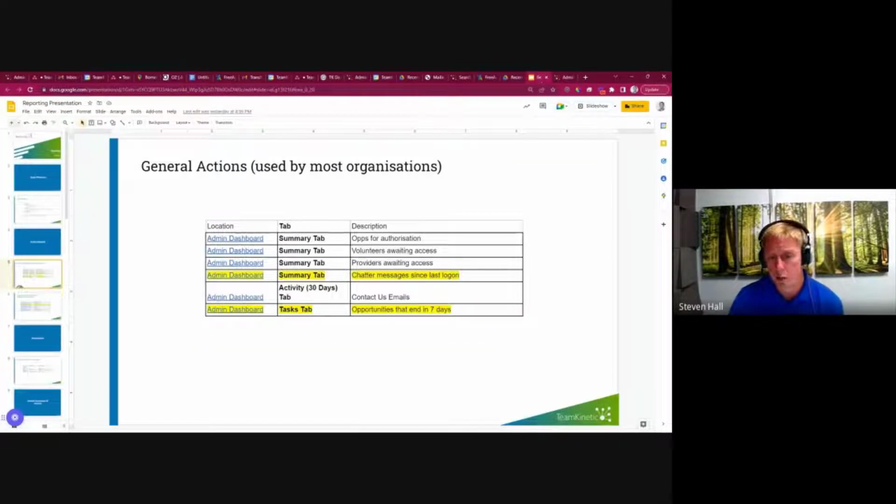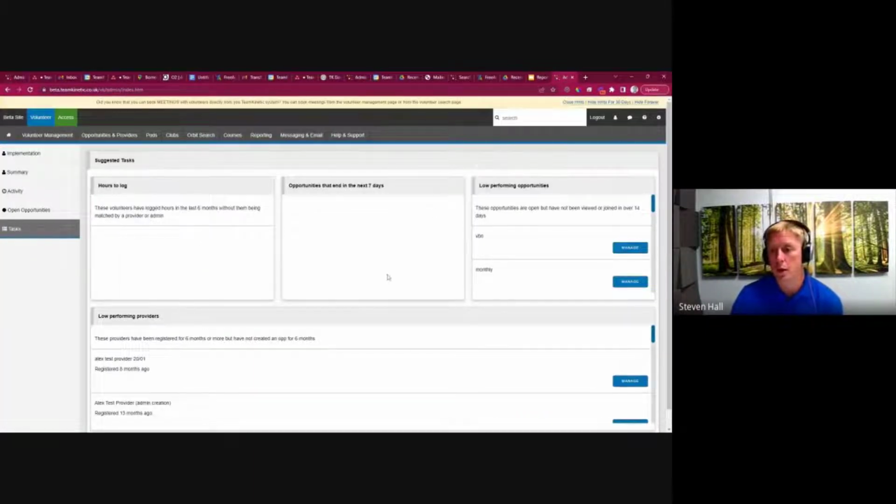One of the other ones is opportunities that end in 7 days. There's no opportunities on this system that end in 7 days, but essentially you've got your flexible opportunities and you've got your session-based opportunities. For some of those, especially the session-based ones, they might say, okay, I need a litter picker and I need them to go on for 52 weeks of the year, every Sunday for 52 weeks. And then it gets down to that 51st week, and they haven't created the sessions for the next year.